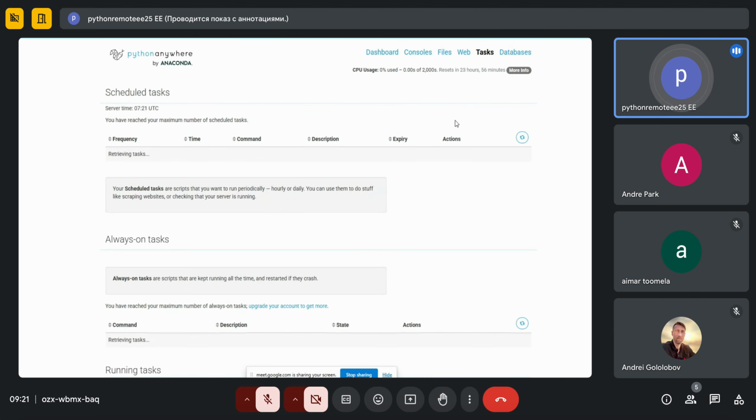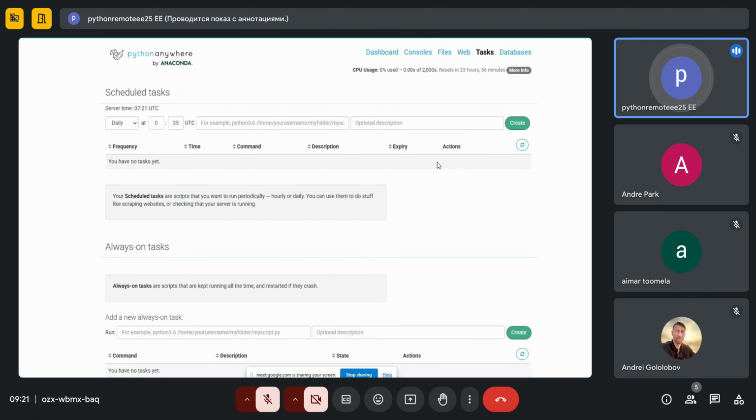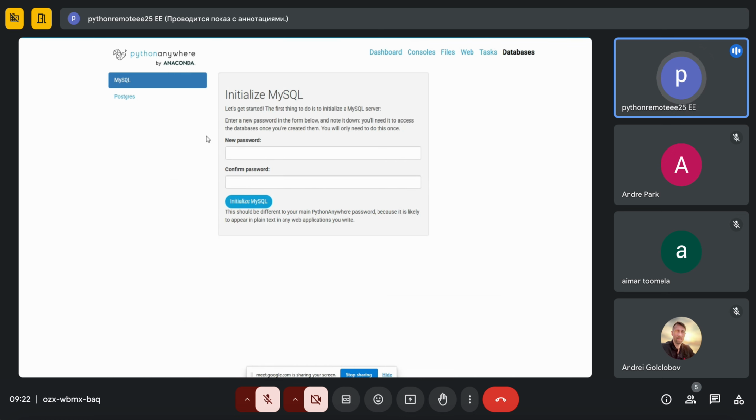And here we have what we call tasks. These are just to do some additional scheduling tasks, which of course we are not going to talk about in this course. But if you want to know more about scheduling a task, you can read on the website. And this is the database connection. If you use an external database, you can also connect it to your projects on the PythonAnywhere website.